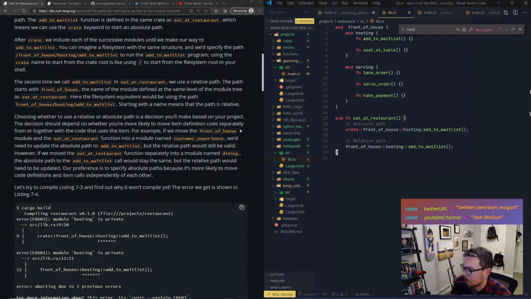Choosing whether to use a relative or absolute path is a decision you'll make based on your project. The decision should depend on whether you're more likely to move the item definition code separately from or together with the code that uses it. If you're more likely to keep it together, then using a relative path kind of infers, hey, this code is here and it intends to stay grouped here. By using an absolute path, you're saying you can move this code wherever; it doesn't necessarily need to stay grouped in here. It's not explicitly stating that as a fact, but it's kind of giving that suggestion, is what they're getting at.